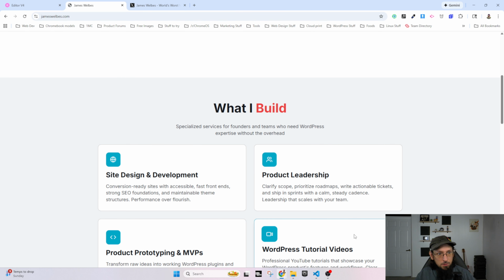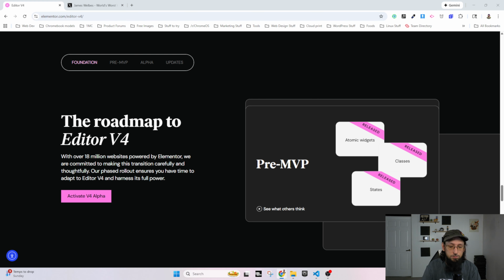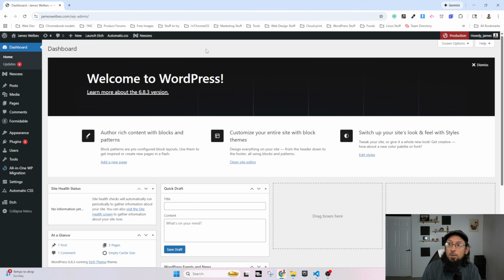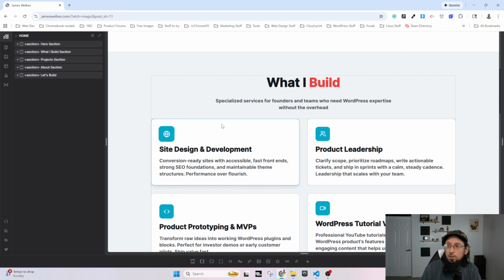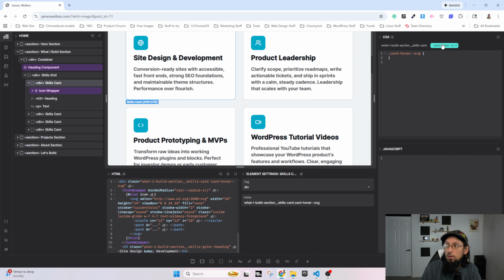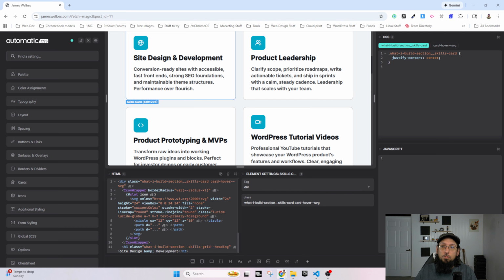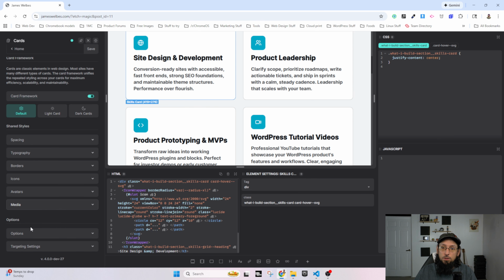So on this, when I built this in Etch with Automatic CSS, in fact, let's just look at it. Let's do a little comparison. This is not rocket science, you guys. It's not. Let's look at this card. I just started using ACSS.